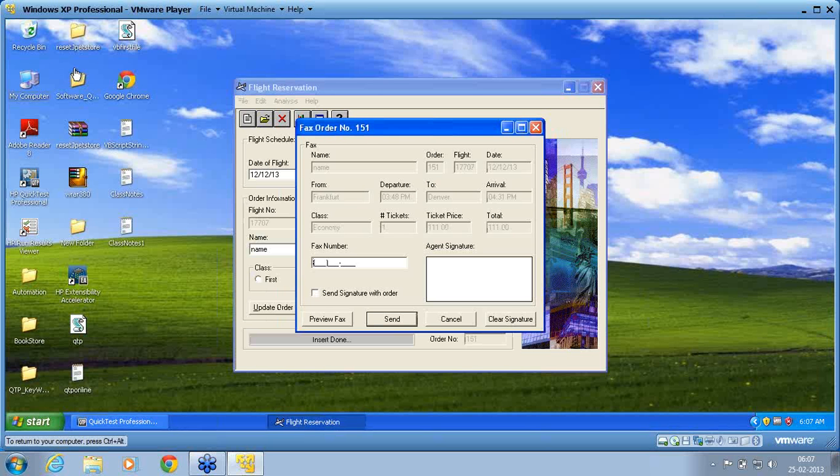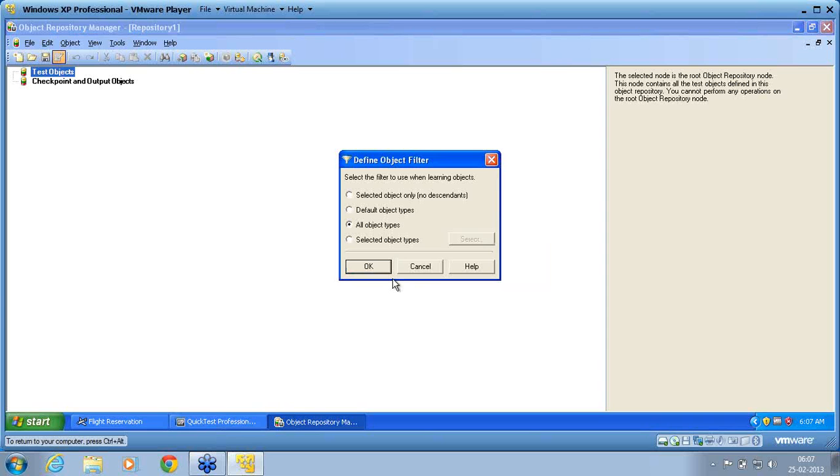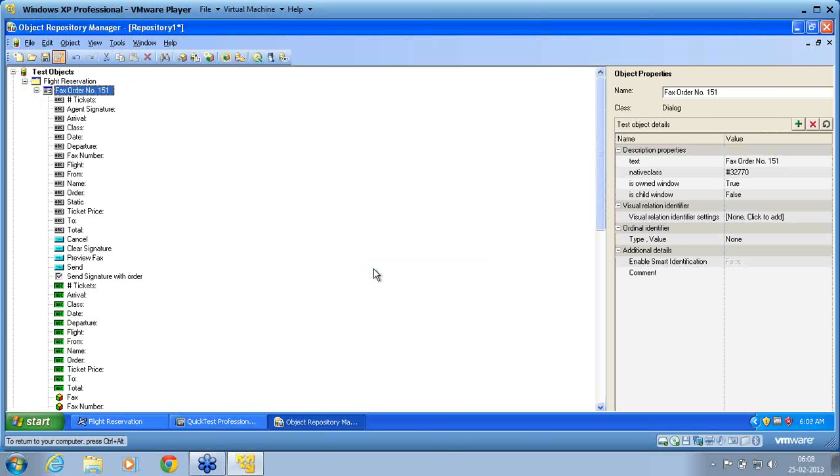Once I click on add, I'll get the hand symbol. Place it at the top level window. I'm adding now the object dialog Fax Order Number 151. You can see an object selection screen. Once I click OK, I have options to choose the child objects: all objects, selected object or default object, or a custom object type. Since I am not aware of what other users use in the repository, I am clicking on all object types. So all child objects are now added to this repository.